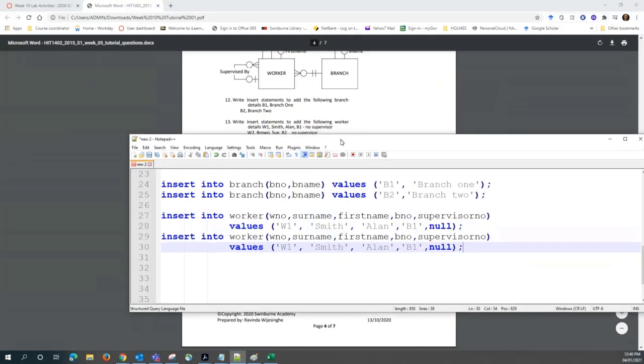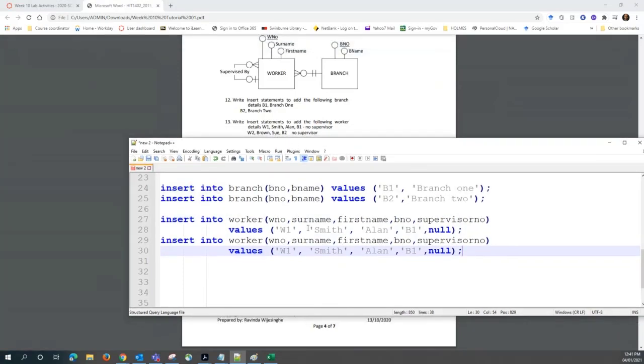So second one, Brown, worker number 2. Surname is Brown. First name is Sue. She is working at branch number 2. And no supervisor now, right?